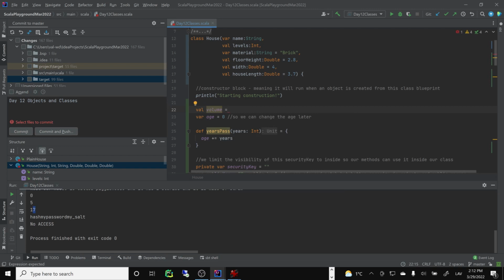So what is it going to be? It's going to be levels times floor height, times width, times house length. How many floors, floor height. So probably you want to rename levels to floors. How many floors do you have?